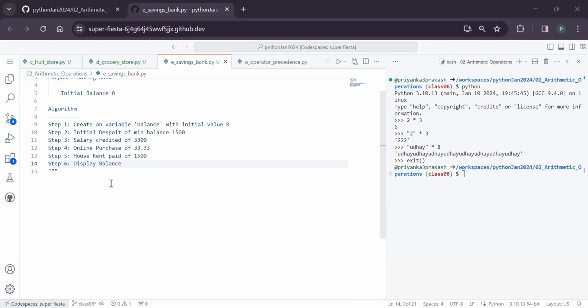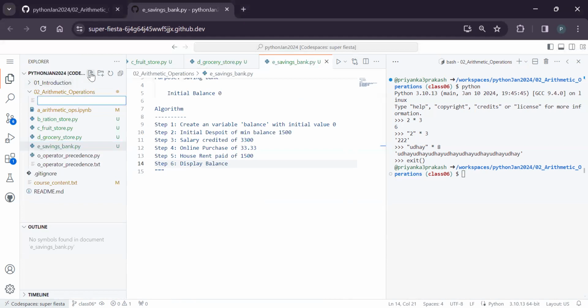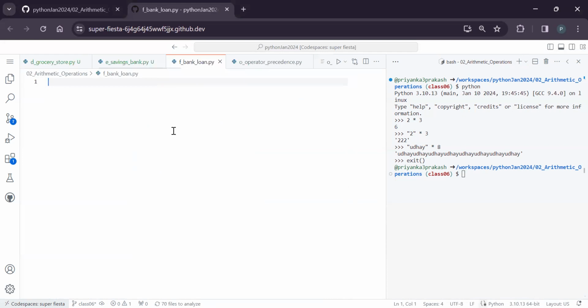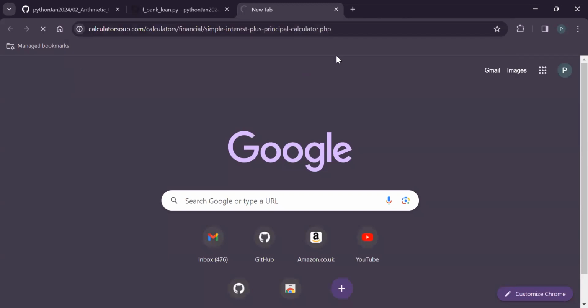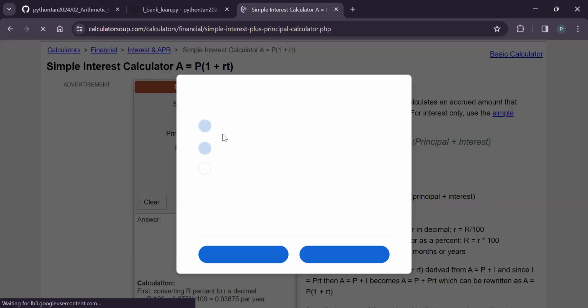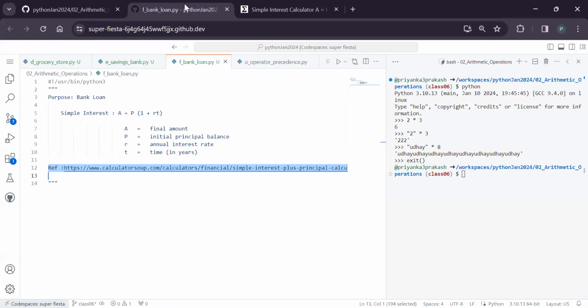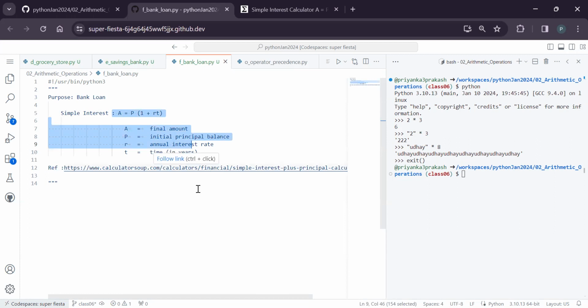Similarly, if I go for the case of a bank loan, bank loan is another good example to show. Say f underscore bank loan. In the case of a bank loan, what does it do? Generally there are two types of interest, right? One is simple interest and the other is compound interest. If you want to understand how simple interest works and you still don't know, you can go to this link. It can help you better understand how we calculate simple interest. You can give some values and check it. So you need to implement this formula and these values.